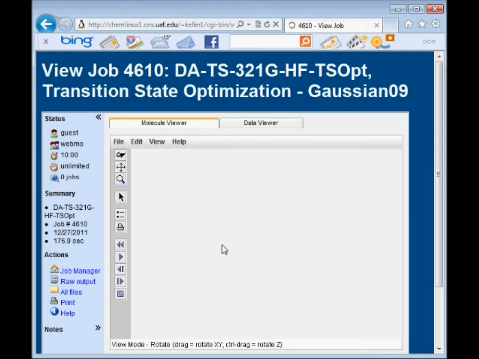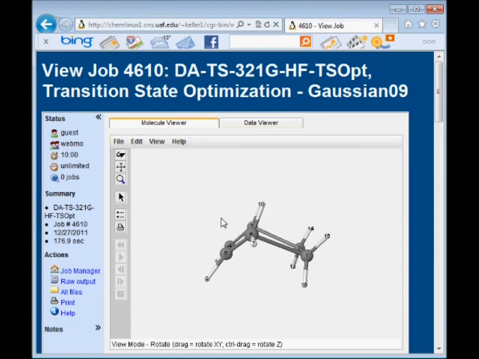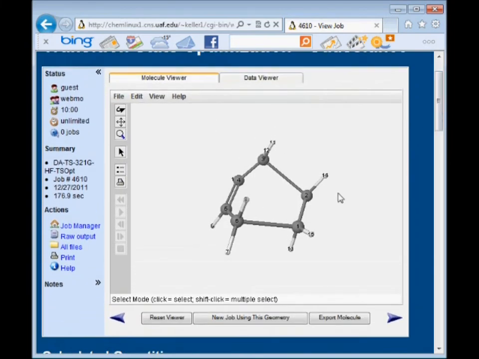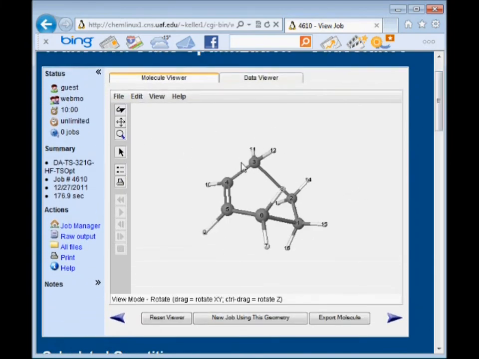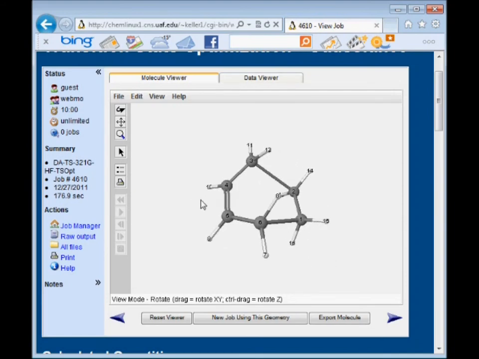Okay, there it is. And here is our result, so it looks fairly close. Let's see here. The 3-21G bond length is 2.21 angstroms, close to what we had it set before. And it does have a plane of symmetry.